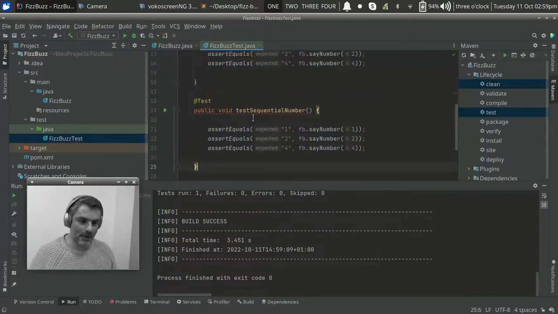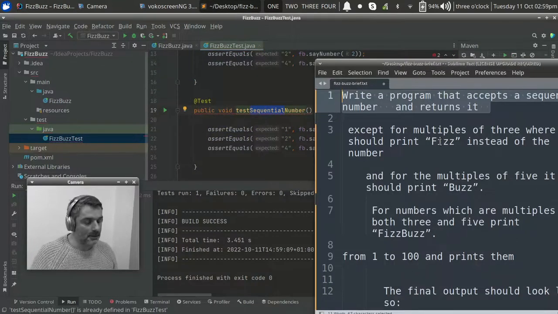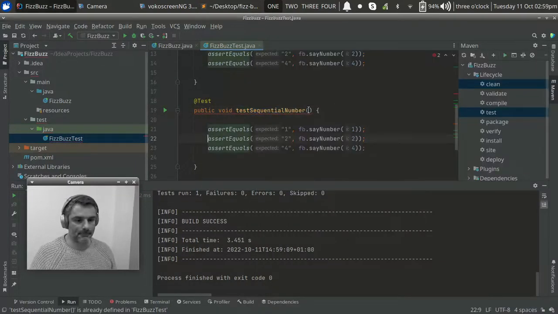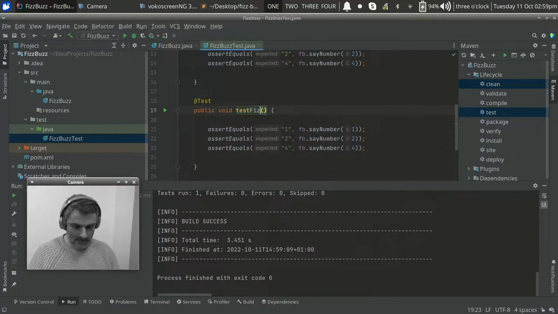for the next requirement. And the next requirement, if you remember, is fizz. Test fizz. Fizz is all to do with the number being divisible by 3. So I guess we're going to put 3, 6, and 9 into our say number.